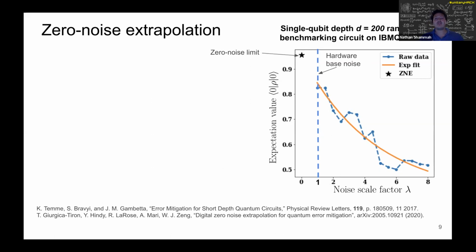So the idea behind zero noise extrapolation is that you can make your program longer, run for more time, so that the noise level goes up artificially. Then you do more sampling of this landscape, and are able to extrapolate to the zero noise limit.